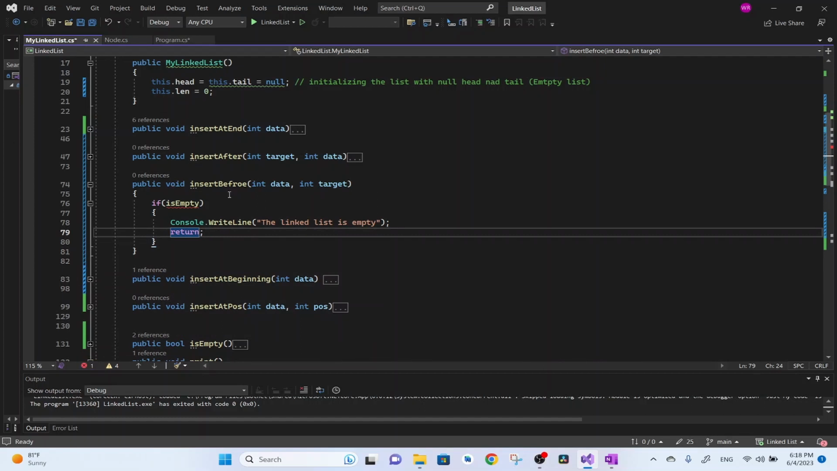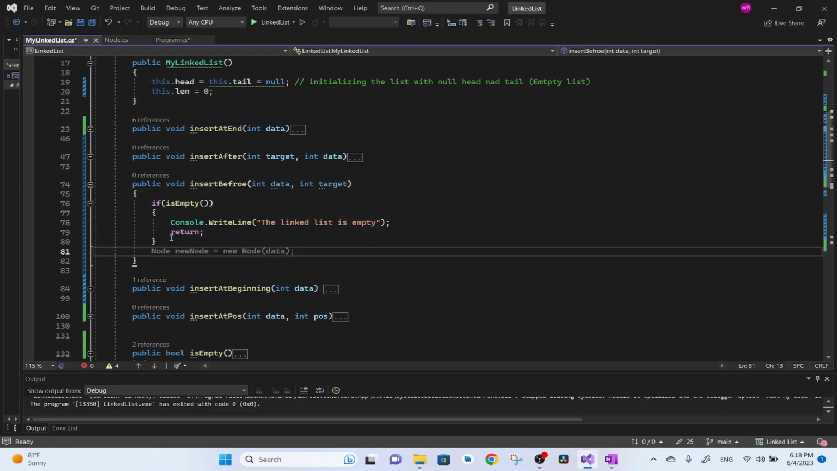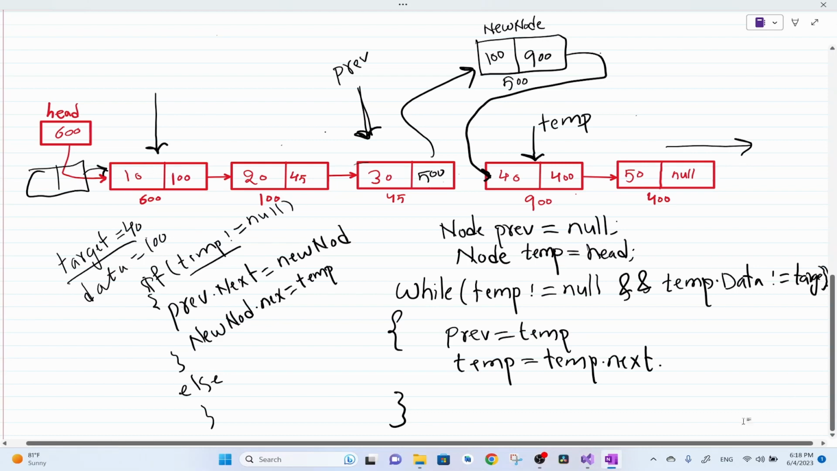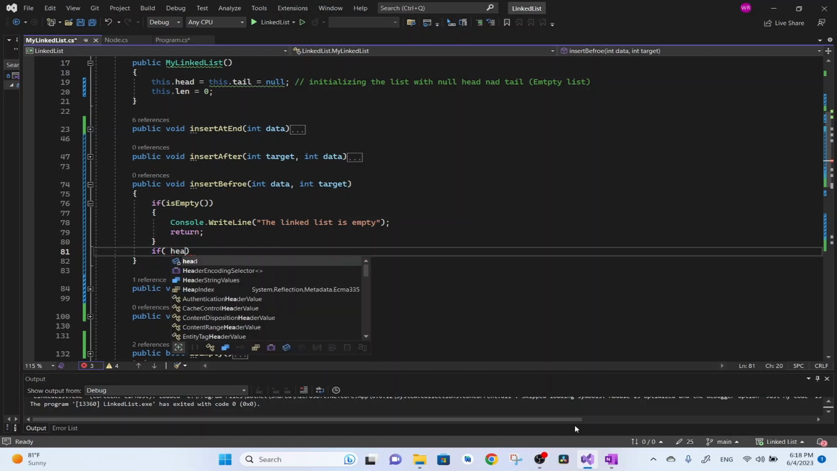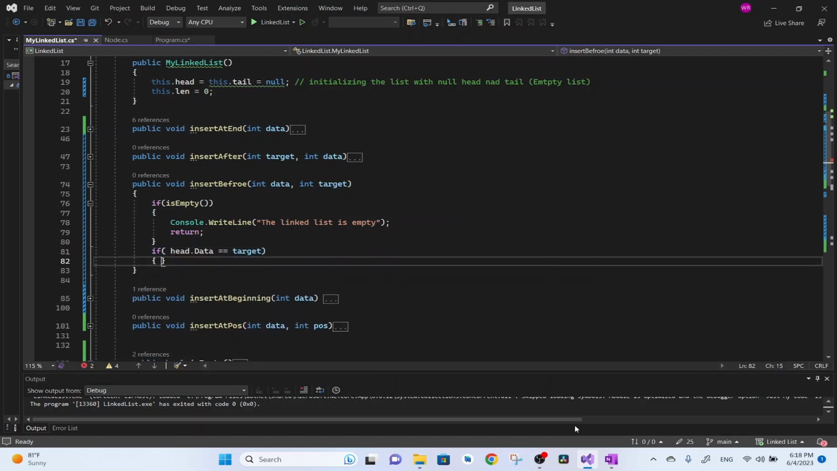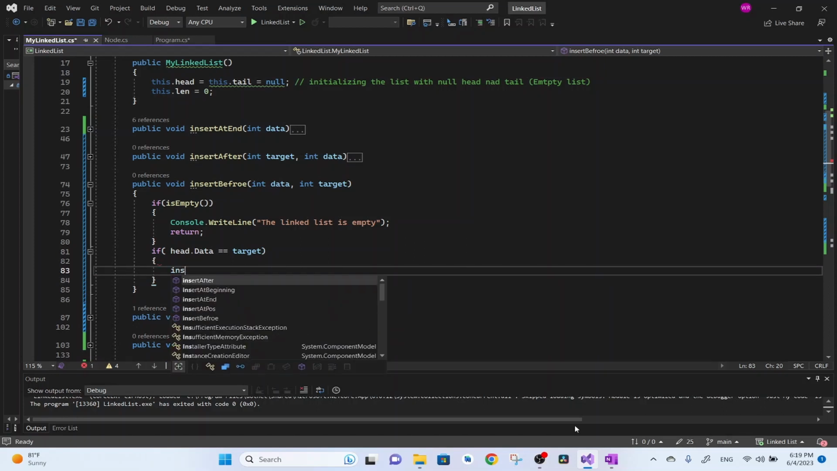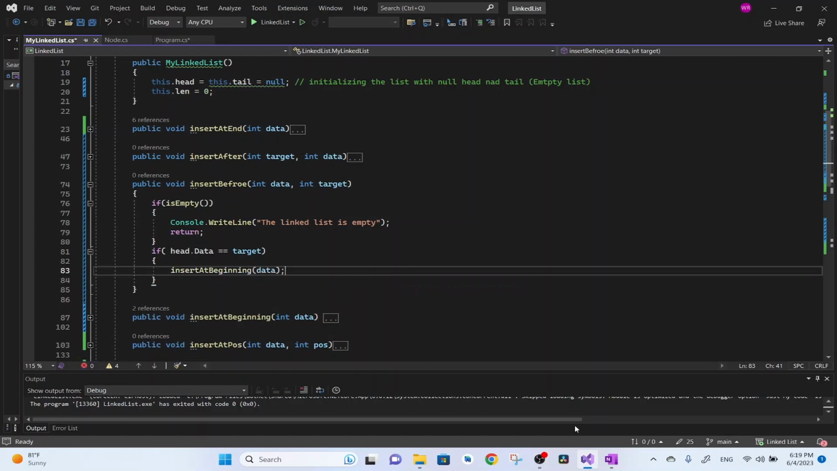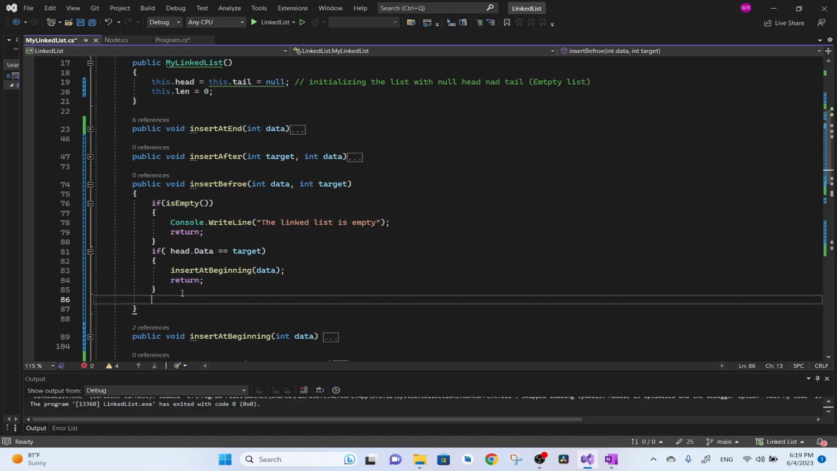Return. This is a function. We gotta put the parentheses here. We also going to check if the user wants to insert at the beginning, before the beginning of the linked list, before the head. So we check if head dot data is equal to target. Then we just call our insert at the beginning function, and we pass the data, and we just return. We are done. Else we will maintain two pointers.